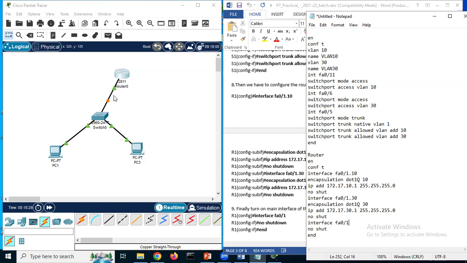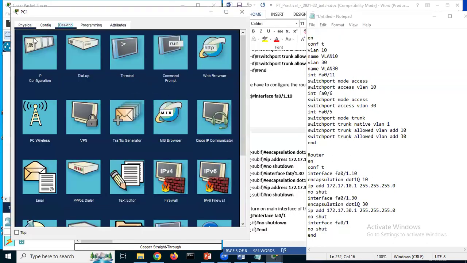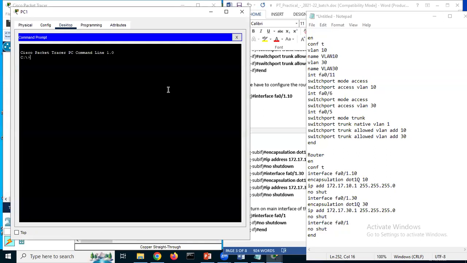So the nice feature is we use only one cable to send the traffic of two networks here. So if you have multiple networks, you can simply do it using router-on-a-stick mode. So let's ping and see the other side, to PC3. We give the command ping 172.17.30.10.